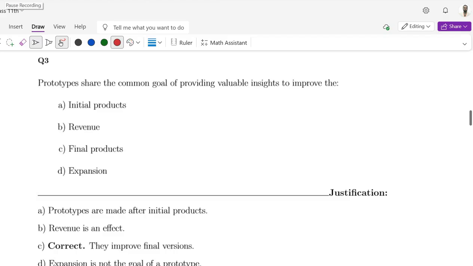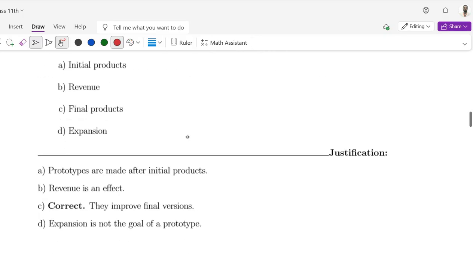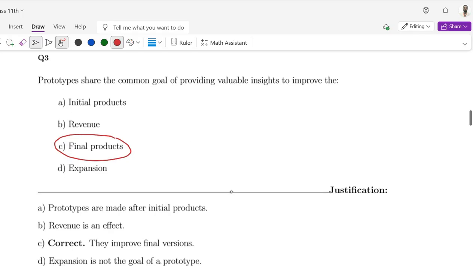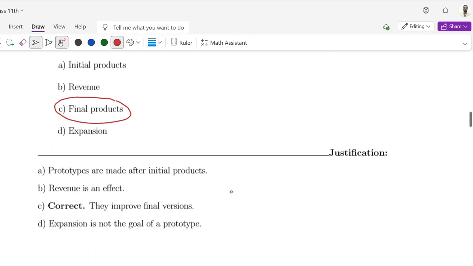Question number 3. Prototypes share the common goal of providing valuable insight to improve the initial product, revenue, final product, and expansion. The correct option is final product. Why not others? A, that is initial product, means prototypes are made after initial products. B, revenue is an effect. D option, expansion is not the goal of prototype. The correct option is C.